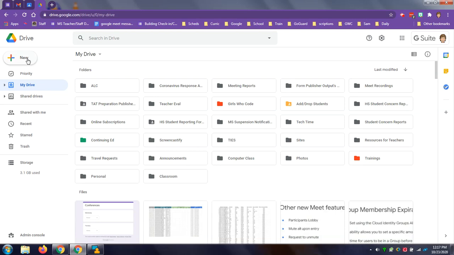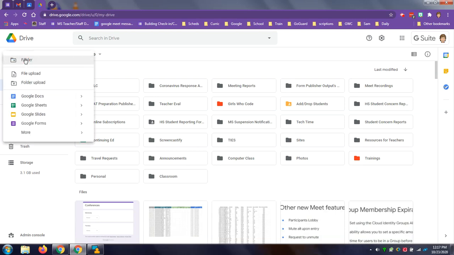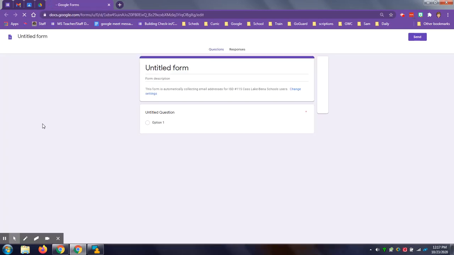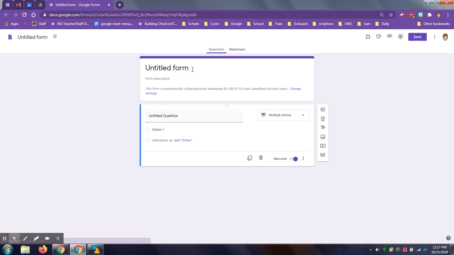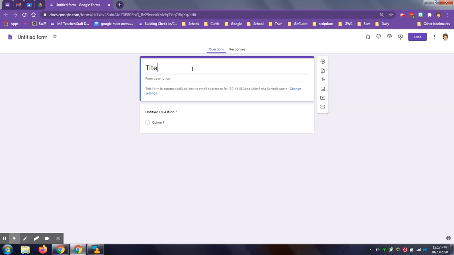To create a Google form, I'm going to start in my Google Drive, click on New, and Google Forms. I'm going to give it a title. When I do that, same as a Google Doc or anything else, after I create my title here, if I come up and just click on the area that says Untitled Form, it'll change it to whatever I typed in. Saves a little bit of time.